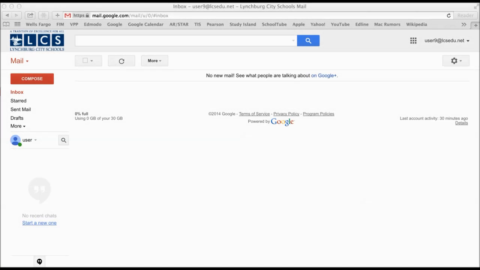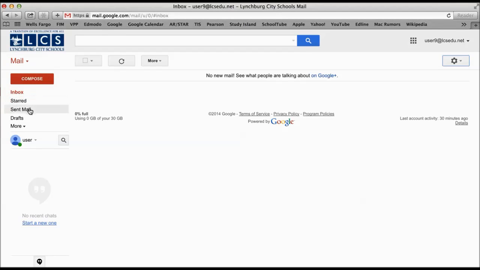So this is your new inbox. Well, it's my new inbox, but yours will look very similar. You may already have a few emails, or you may have some different labels over here on the left, but this is basically what you'll see. Let's look around the screen to see what we have. We're going to start over here on the left.